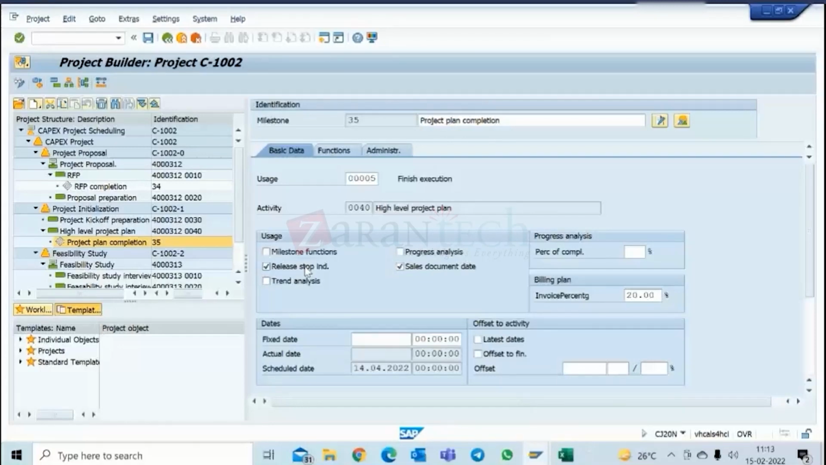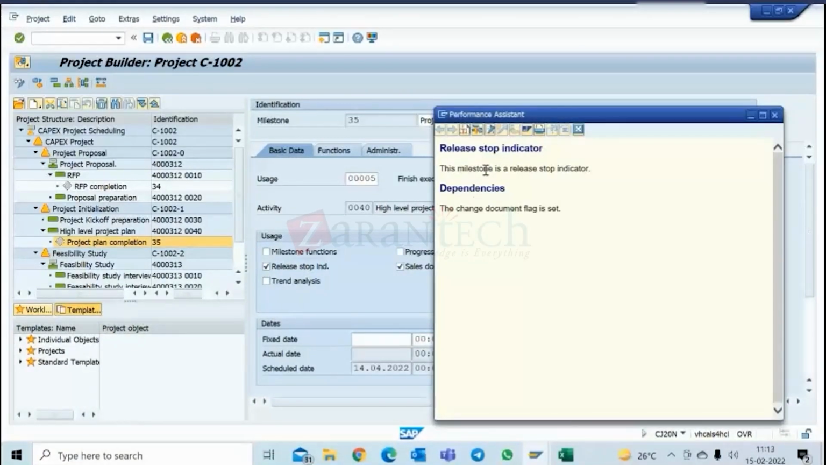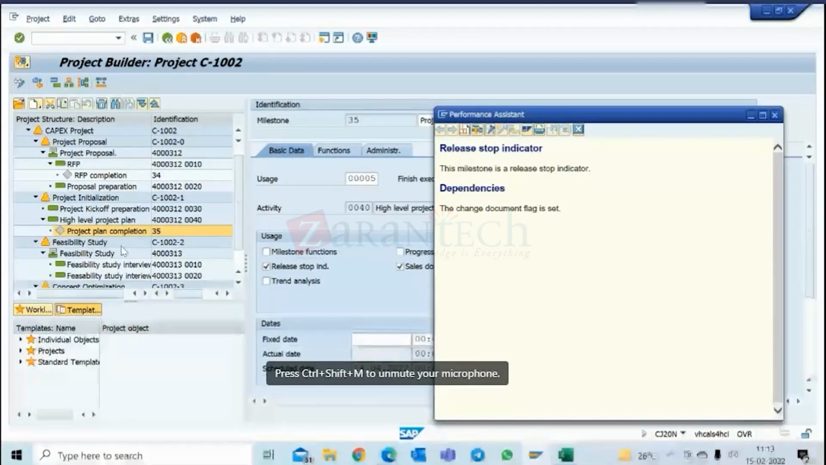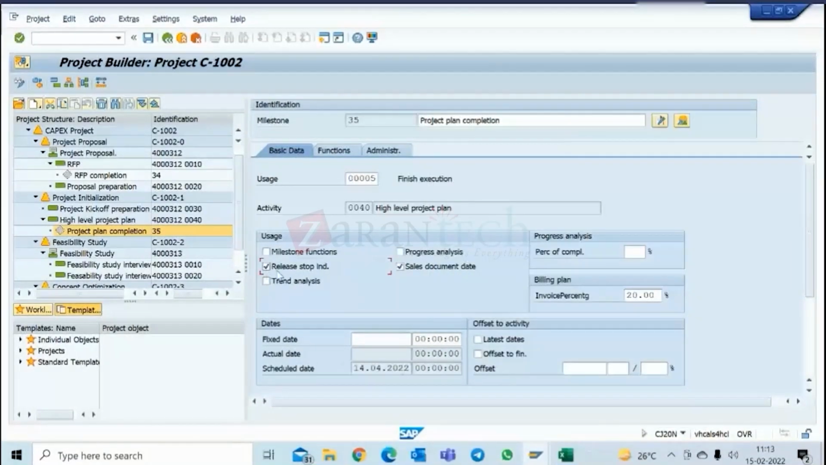Okay. What does that mean? This milestone is a release stop indicator. So it actually helps us in a way that, once I release the project, I just want to release the activities till the high level project plan for now. I will release the other activities, this feasibility study and others, at a later point of time. So that control we can bring in here using this release stop indicator.